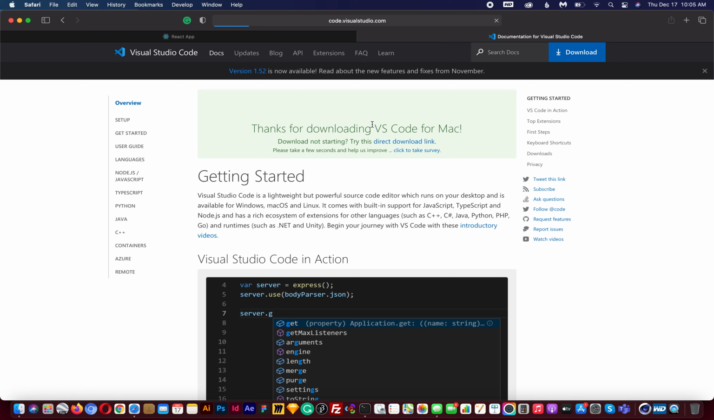Once you hit download, the editor should start downloading on your machine. Just go to the top right corner of your browser into the downloads section here, and you should see that downloading. Alright, I'm going to cut this video since this might take a while. I will see you in a bit once this is finished.